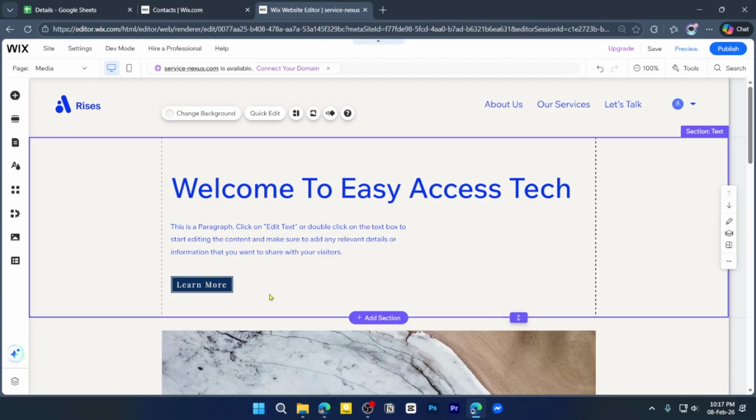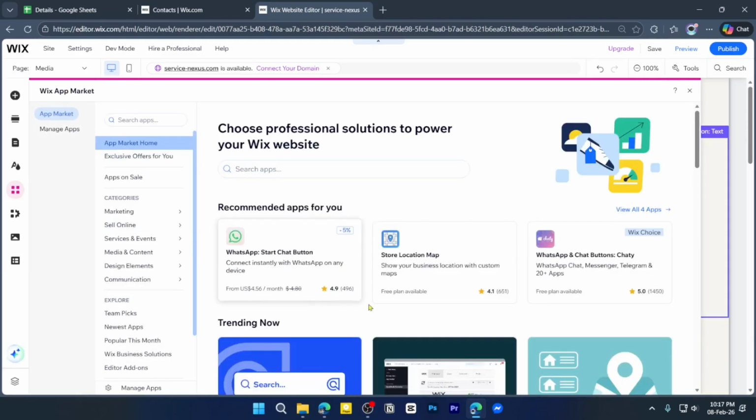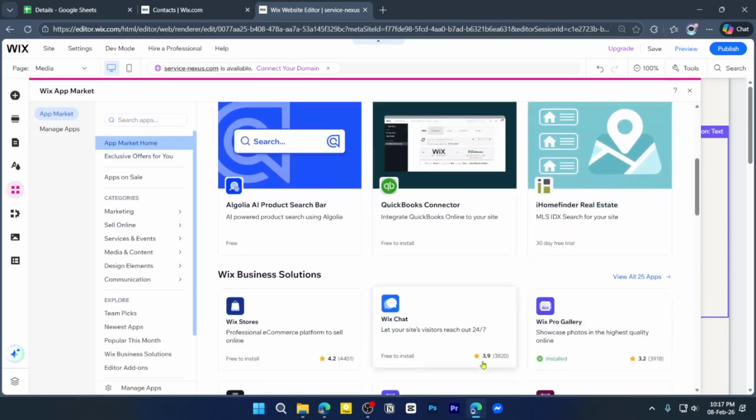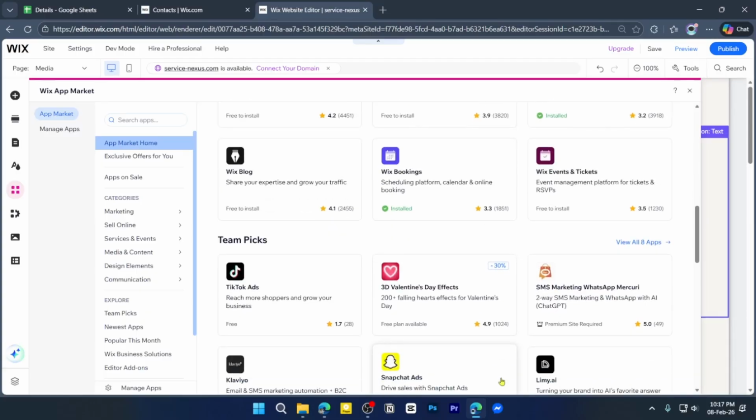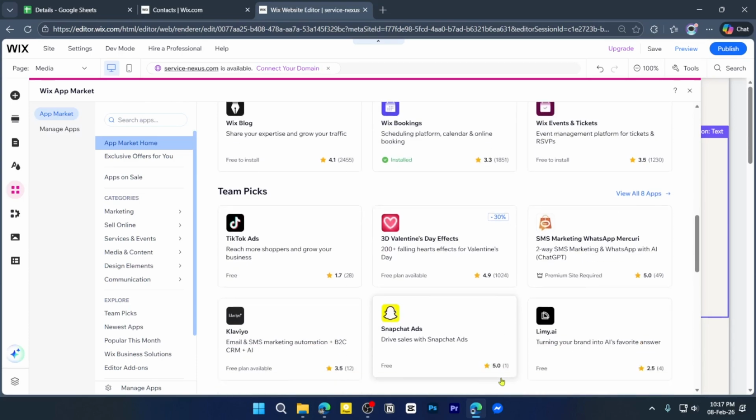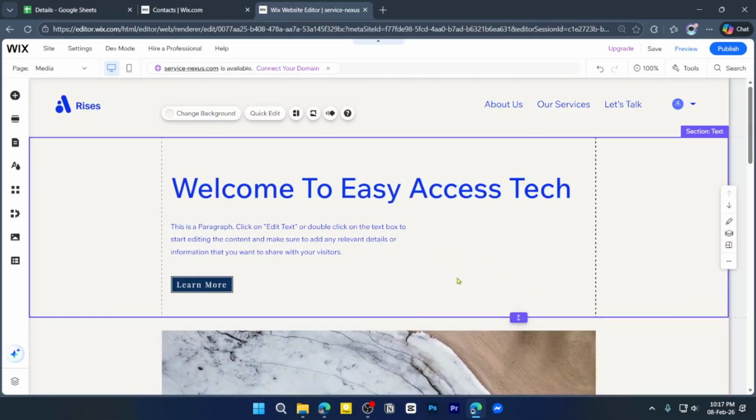Wix also has an app market, which we talked about earlier. It lets you add extra features to your site. For example, you can add a contact form, live chat, a booking system, newsletter sign-up, or even social media feeds. Many of these apps are free and they can help your website become more interactive and more functional.